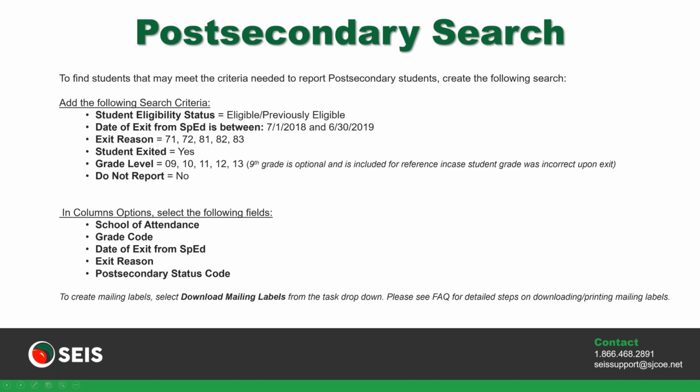But what you can do now is start gathering that post-secondary data. CALPADS wants to know, what are the students doing now? Are they receiving higher education? Are they in the military? Are they employed? What are they doing? So in our FAQs, you can find the search criteria to find those students that should be included in the post-secondary report. We recommend that you save and share this search just because this is a lot of criteria and you definitely don't want to keep recreating the search over and over again.